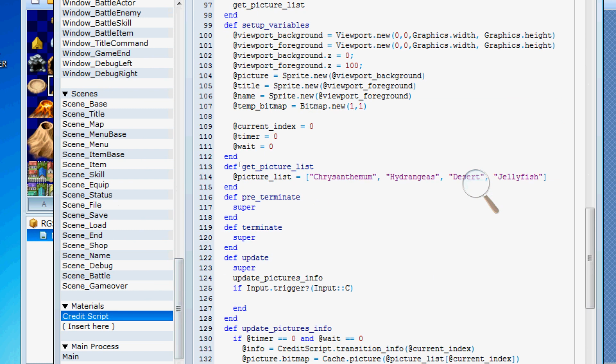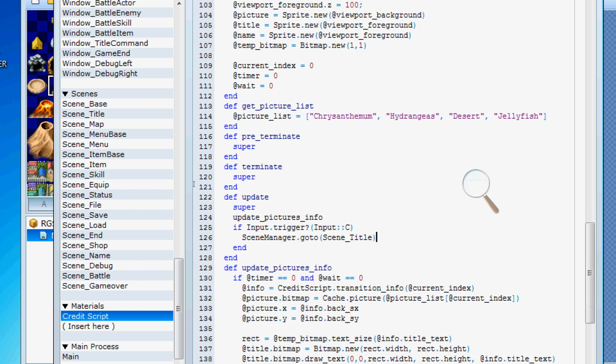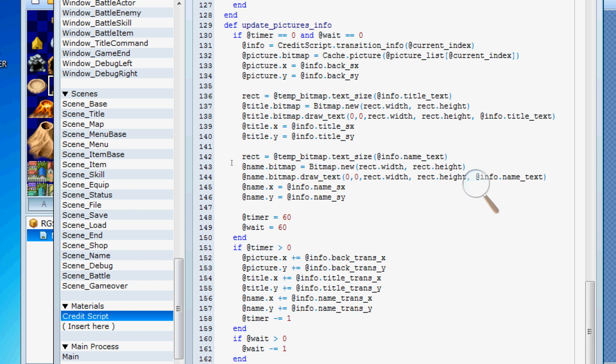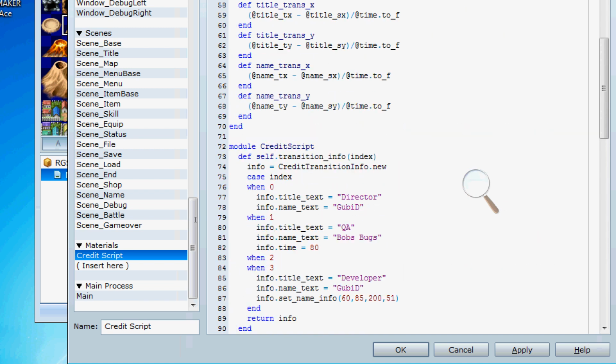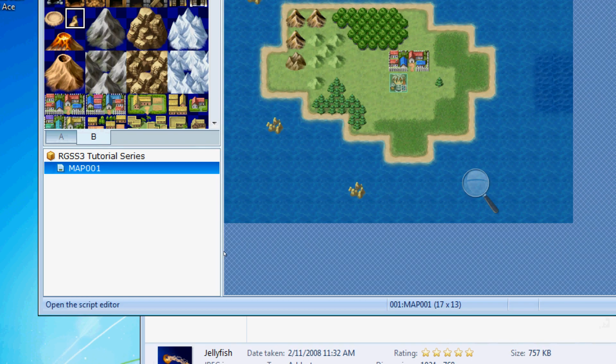And so we're going to come back down here and say scene manager dot, I don't think it had an underscore in it, go to, and this is going to be scene title. In which case, then it goes through the abort routine and immediately exits the scene. So, I think we've got everything in here now, and we should be good to go ahead and try it out. So, let's go ahead and see what happens.